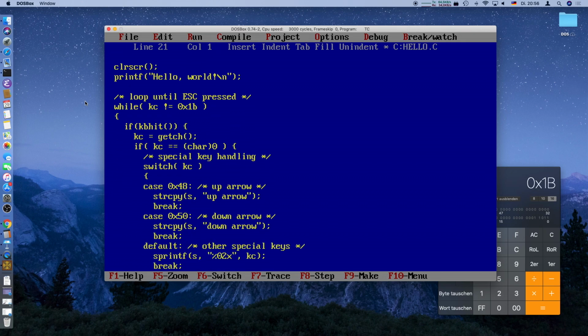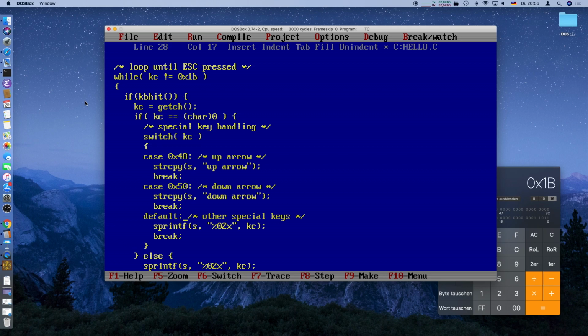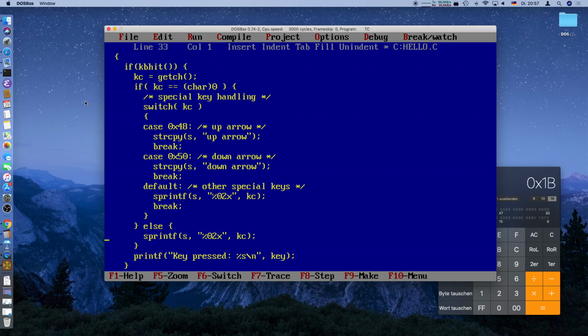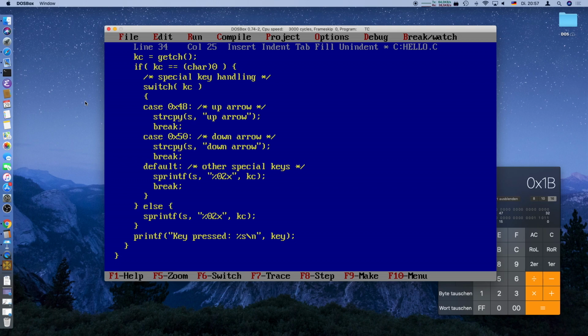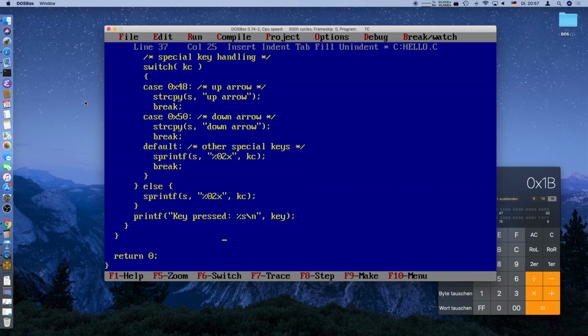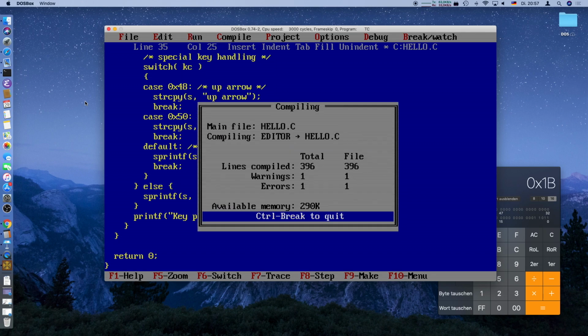Then we make a switch statement. We switch. If it's an up arrow key, it was case 0x48, and we will store up arrow in the string. Otherwise, we will test for 0x50, which is the down arrow, and store down arrow. Then we handle all the other special keys and just store their key code in the string. And otherwise, we also store simply the key code in the string. That's pretty nice. And then we get the whole thing, hopefully. And we write printf key pressed and be done with it. Let's try it. Hopefully it works.